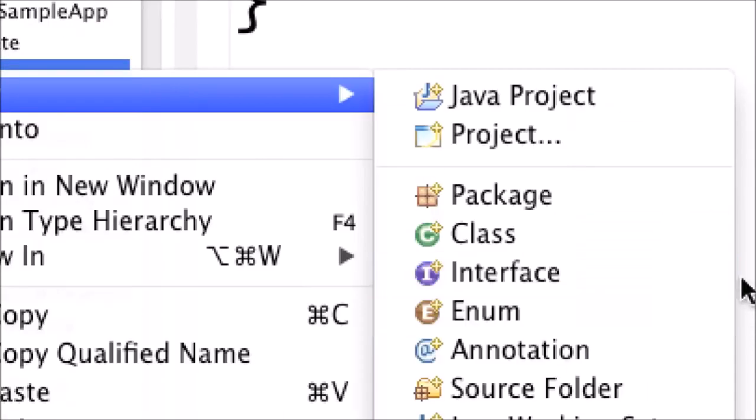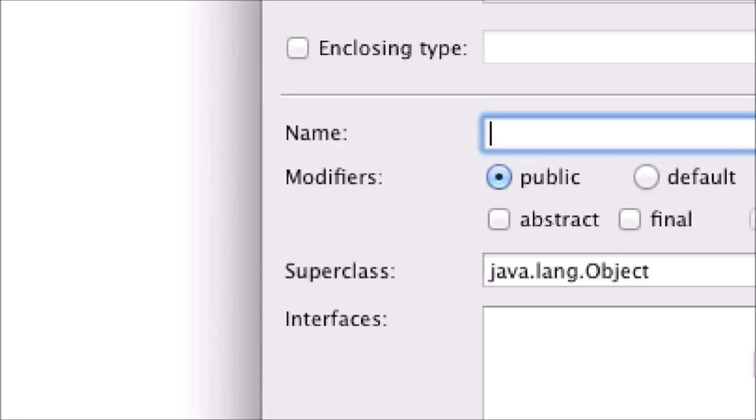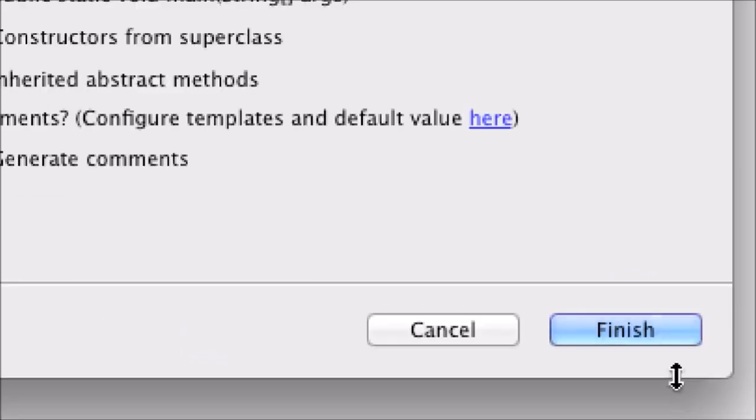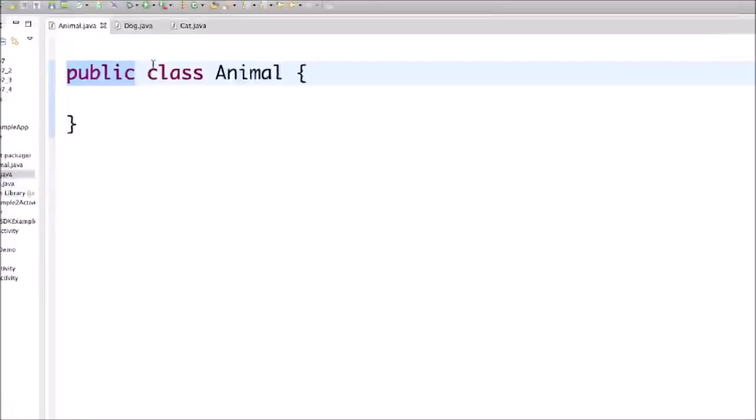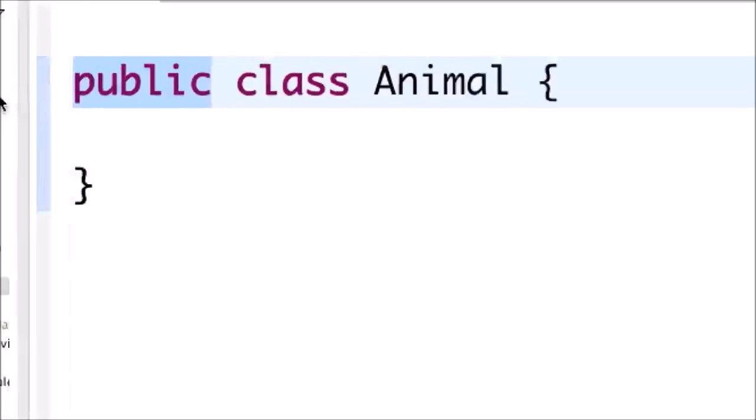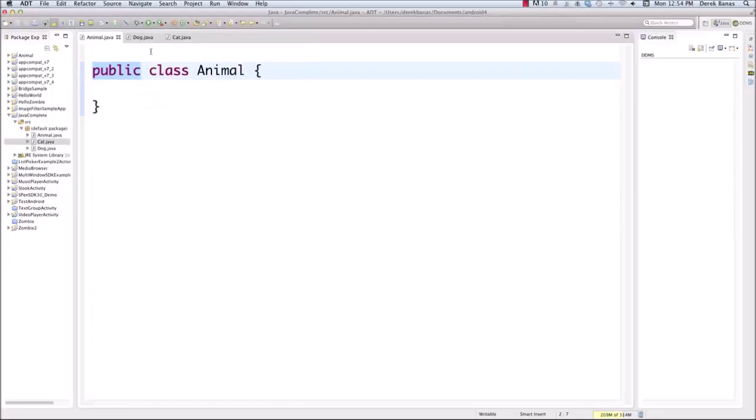So, new, class, and type cat. That is all we need to do. Don't need to worry about anything else, and we're just going to click on finish. Okay, so there's our classes. By this being public, that basically means anyone can access it. Class, that's what it is. A class, like I said, is a blueprint for creating real-world objects.